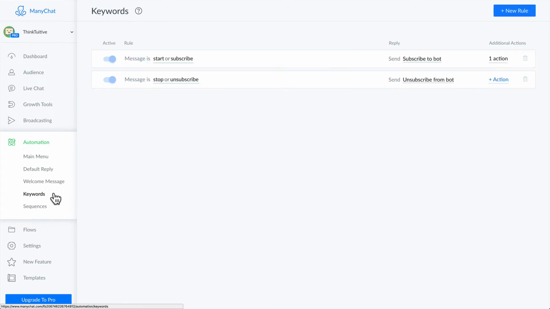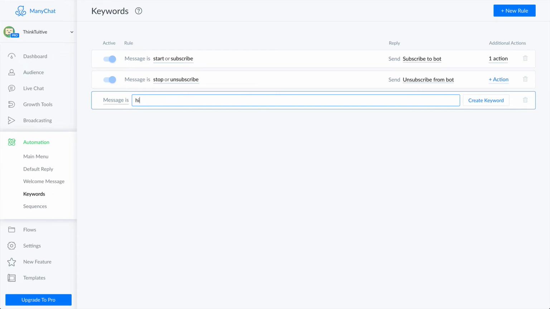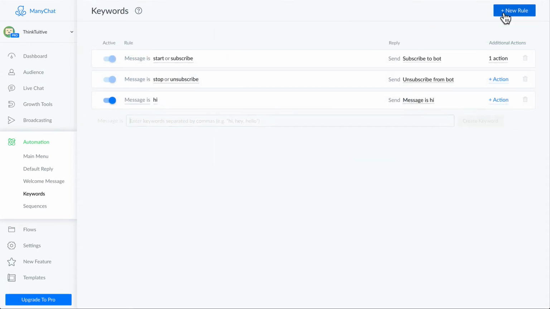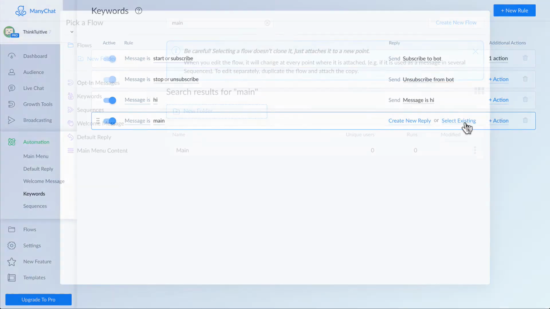Keyword is where you can teach your bot to understand basic words. Let's create a new rule that gets triggered when the user sends a message, "Hi." Then we'll create a new reply where the Messenger bot will reply back with a text card, "Hello there." We can also create a second rule so that when the user says main, then the Messenger bot will send them the existing flow, main.